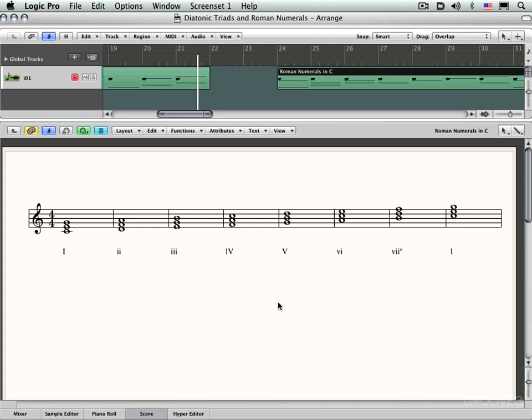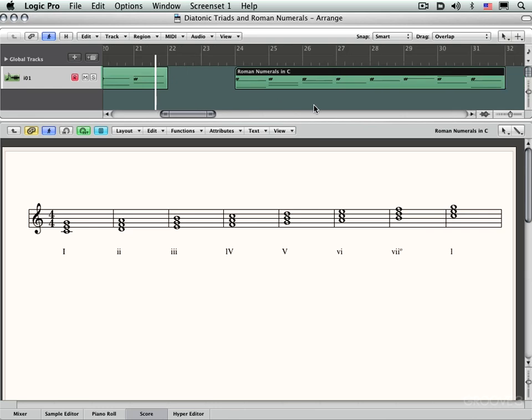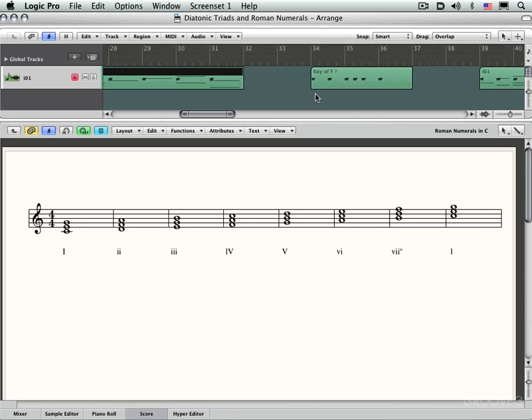So Roman numeral analysis allows us to apply harmony to any key signature easily. Let me show you another example here. And I'm going to ask you to figure it out in a moment. But just to recap here, by identifying the step of the scale upon which the chord is built and its quality with Roman numerals, we can easily take any chord progression and apply it to any key signature.